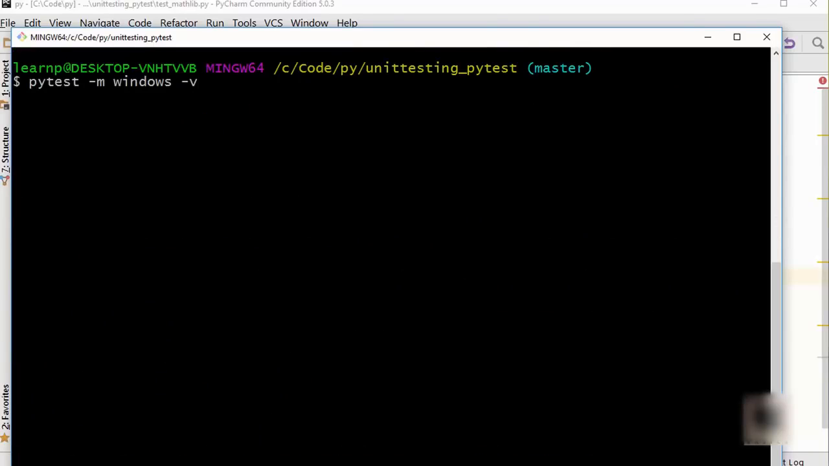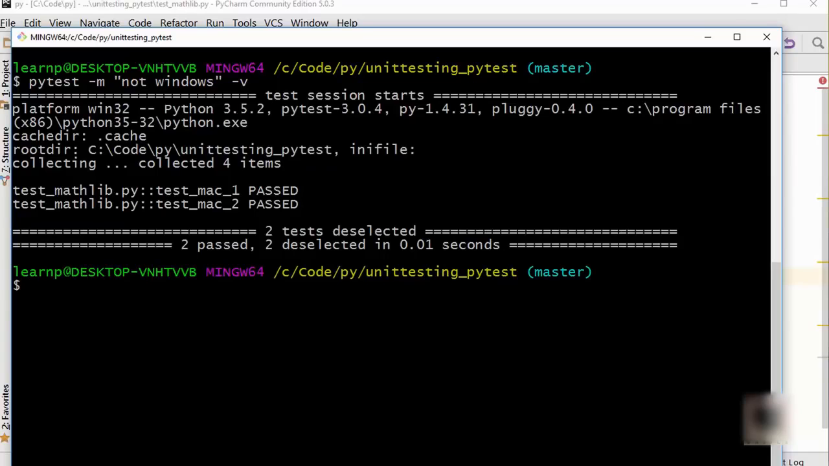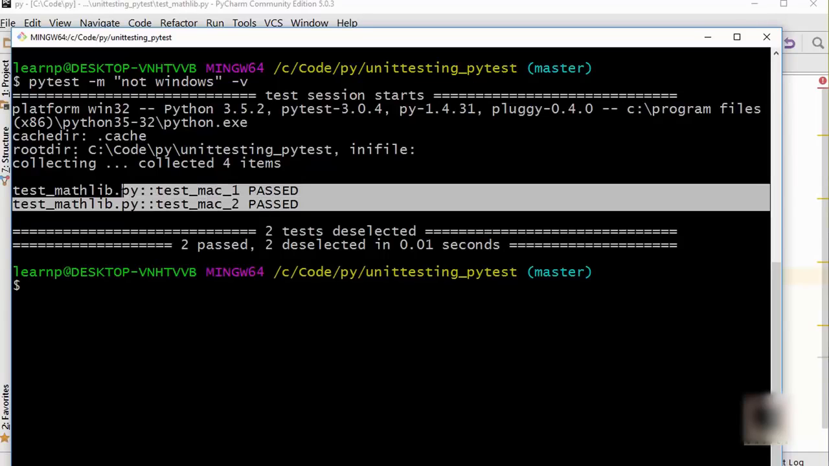Now you can also do the reverse. Let's say I want to run all the tests other than Windows. So except those tests which are marked as Windows, run all of the other tests. If you want to do it, it's pretty simple. You will say "not Windows" in double quotes. So you can see it ran only the Mac tests.